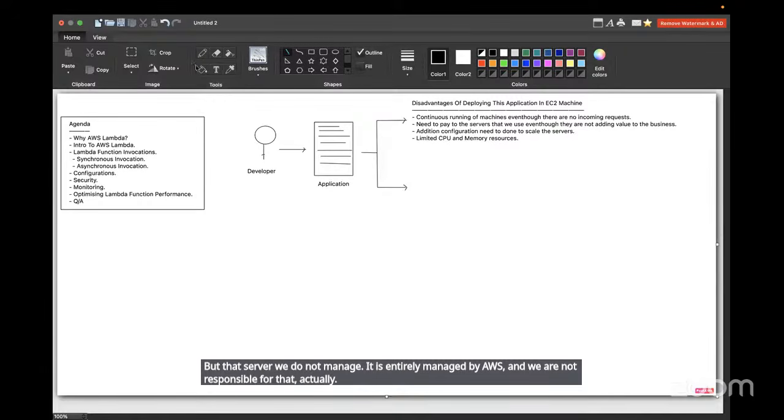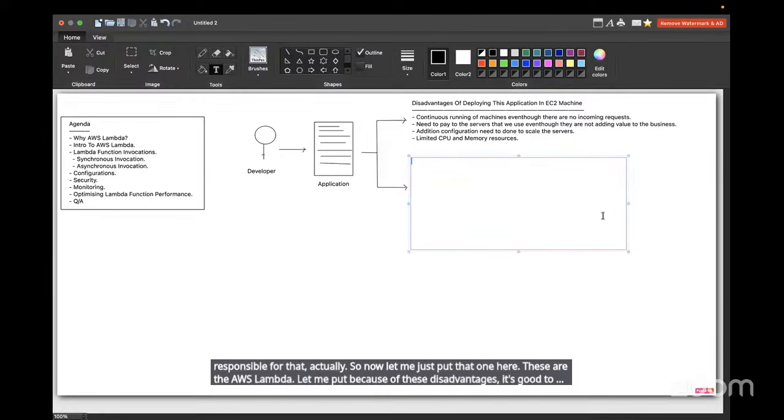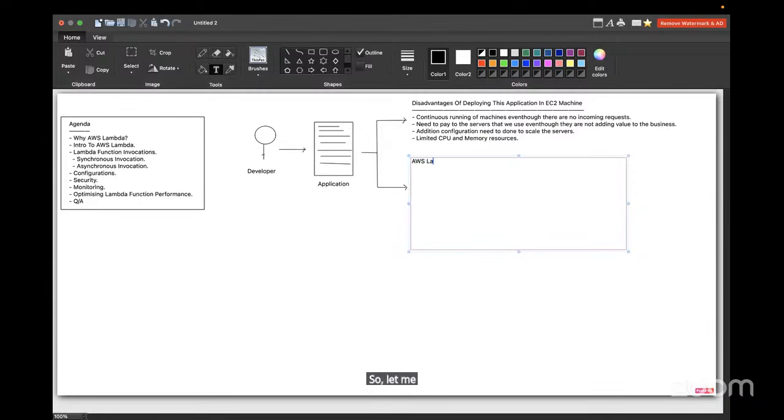So now let me put that one here. Because of these disadvantages, it's good to run your application as part of AWS Lambda. So let me put AWS Lambda. Okay, so that's what you need to understand from the point.